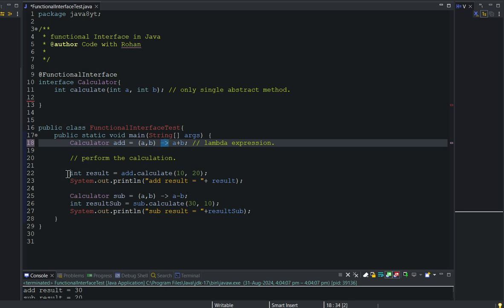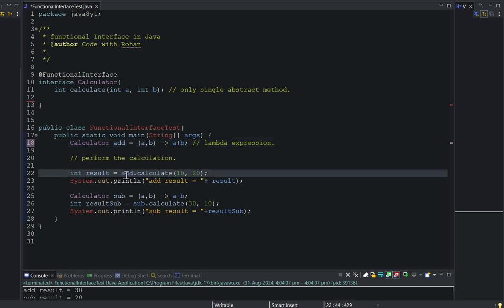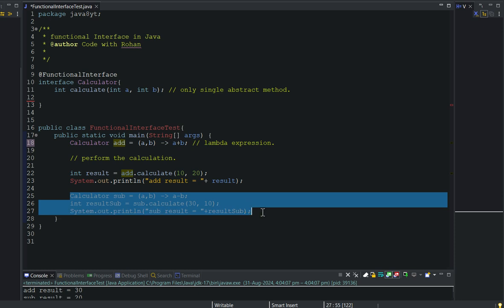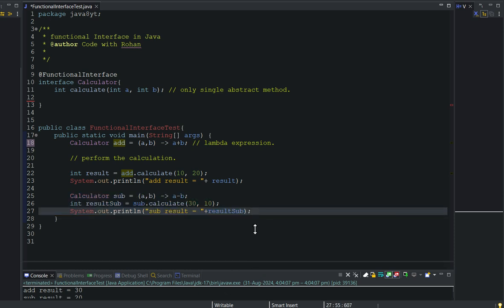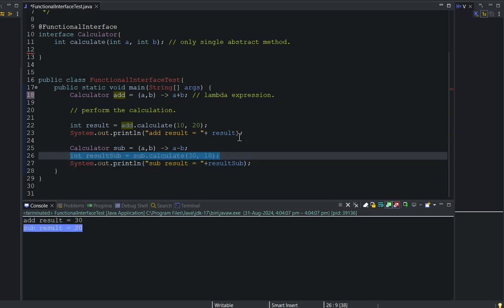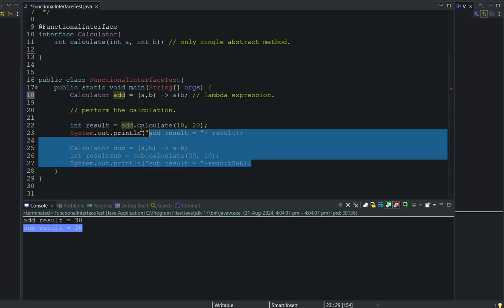Now we are just taking the result. We have the reference of add and call the calculate method, passing the values, whatever values we want, and just printing the result. Same thing we are doing for the subtract method also. If we see the output, for the add it is giving output as 30, and for the subtract it is giving output as 20, because we are passing 20 and 10 here and 30 and 10 there. So it is giving output properly.